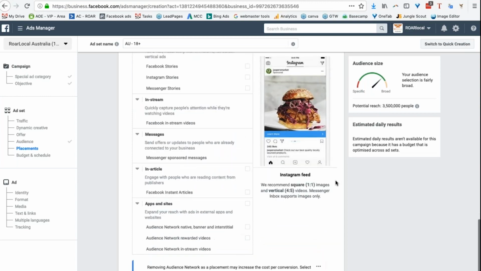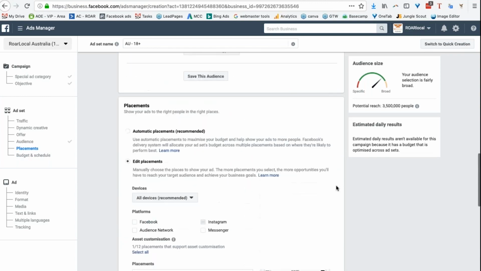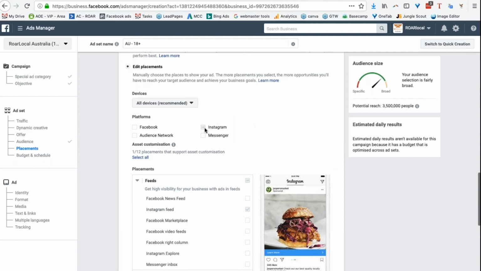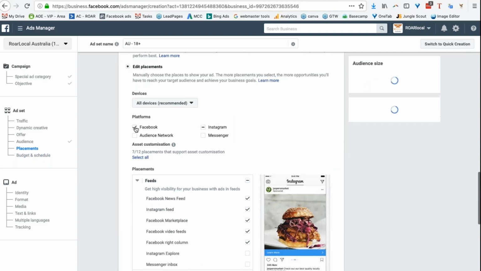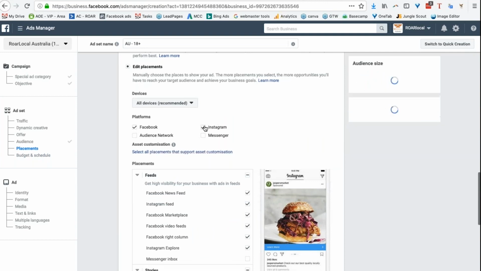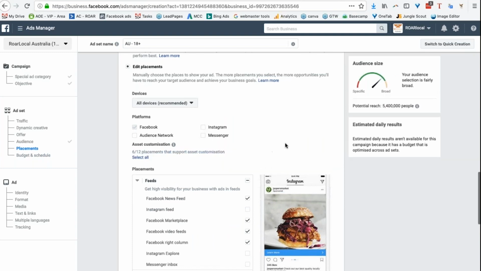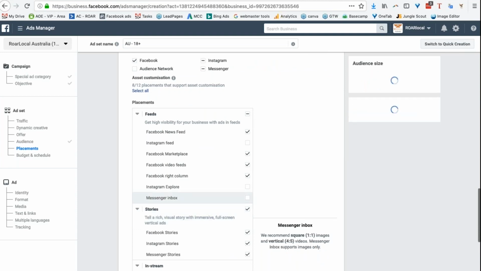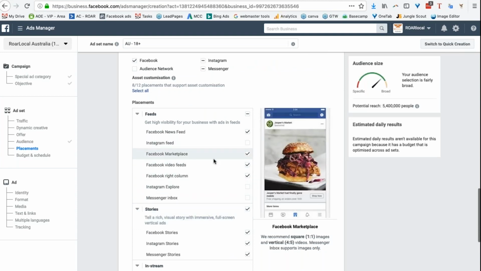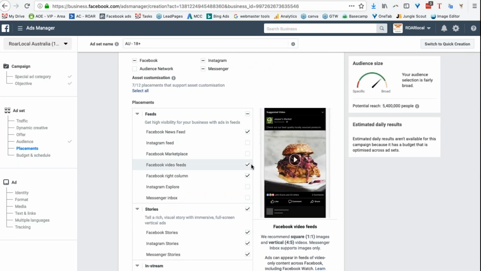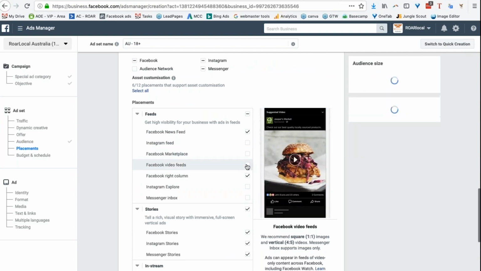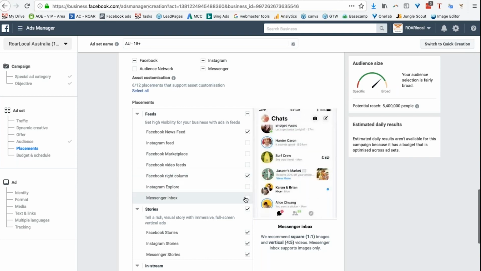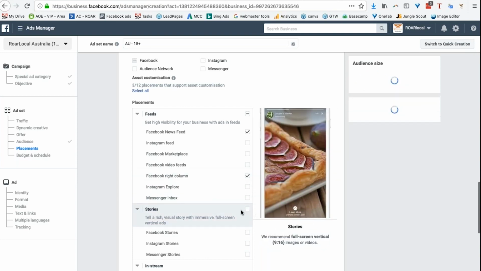So set up your advert, all good. And then come back, same again, except this time you're going to do a Facebook campaign. You want to get rid of stories because that's bad. Depending on what you're doing, typically you'll get rid of marketplace. Unless you've got a video, you'll get rid of video. And generally speaking, I get rid of stories too because that's crap.